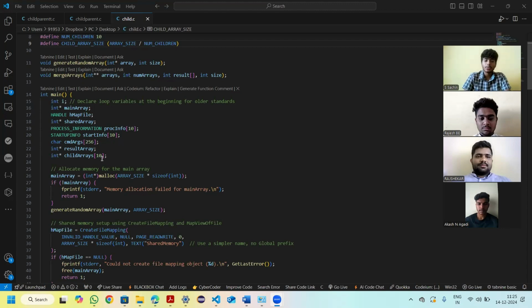Next is start info, structures for process creation and control. Result array stores the final sorted array, and child array pointers point to subarrays within the shared memory. This was about the declaration of the variables in our code.